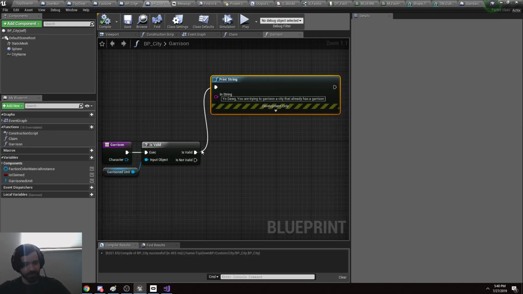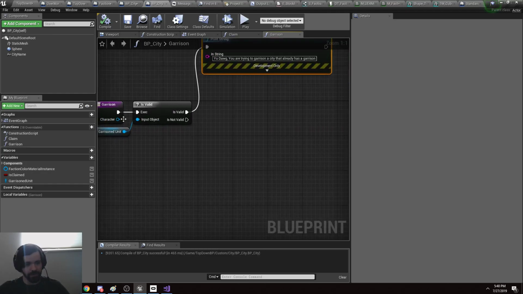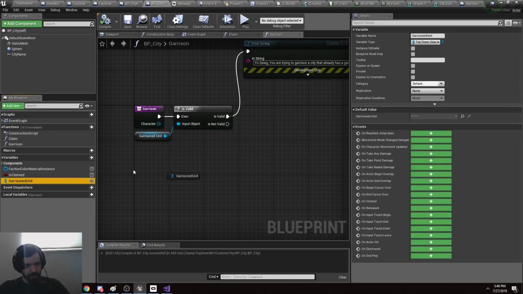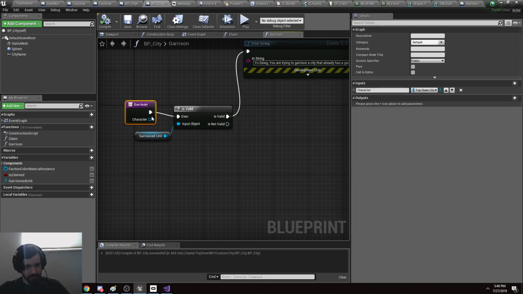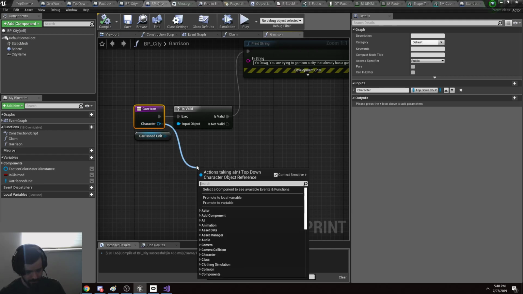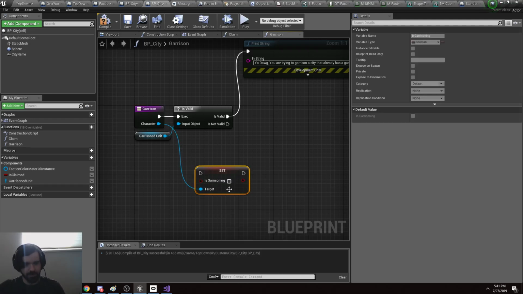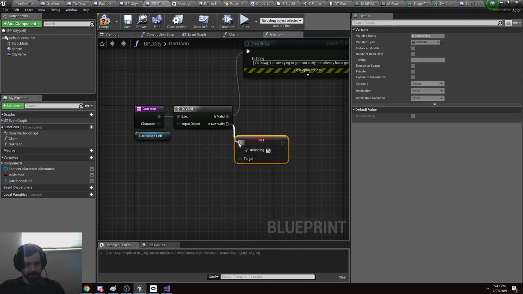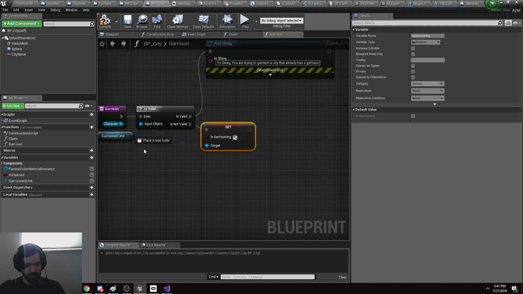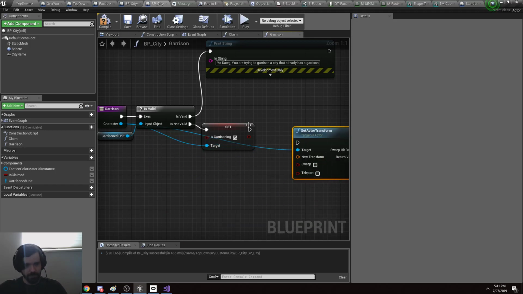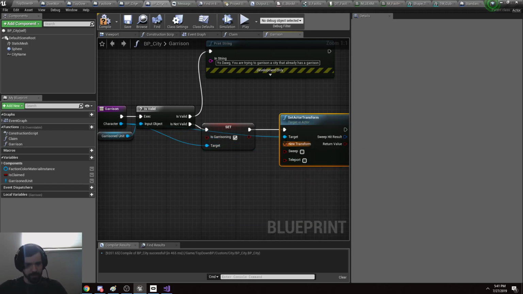All right. Anyways, we go back to our BPCD. We're going to say, is there a garrisoned unit? If there's not a garrisoned unit, we will then take this unit here, set the variable, set is garrisoning as true. It is now garrisoning. We are then going to set actor transform on top of where the city is.